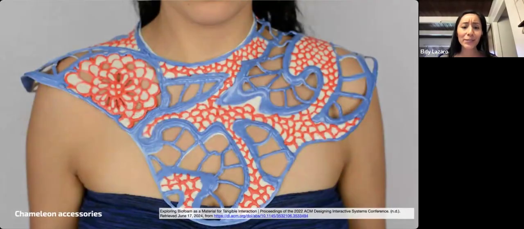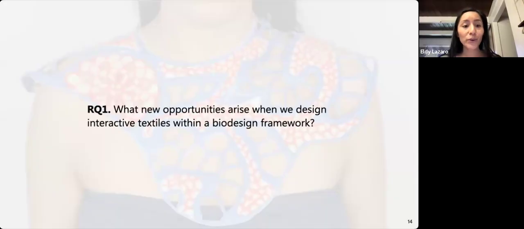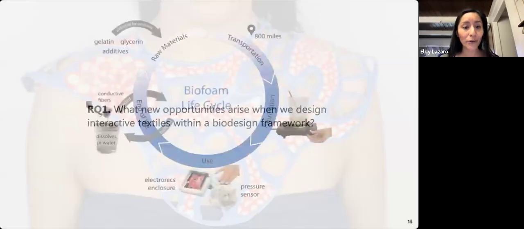And this biofoam is basically a gelatin-based foam. All of these projects, just to mention, they all have their own publications, so if people are interested, you can go and take a look. But in this project, we were thinking, if gelatin can be made into foam, how could we incorporate this biomaterial into the way that we normally do interactive textiles? So we wanted to explore these opportunities that happen when we design interactive textiles within a biodesign framework.